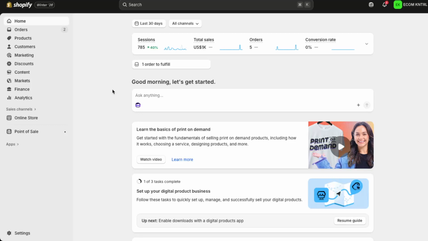First, start by logging into your Shopify dashboard. This is your main control center where you manage products, orders, and apps. Once you're on the dashboard home screen, look toward the top of the page for the search bar. The search bar is the quickest way to move around your admin without clicking through lots of menus.